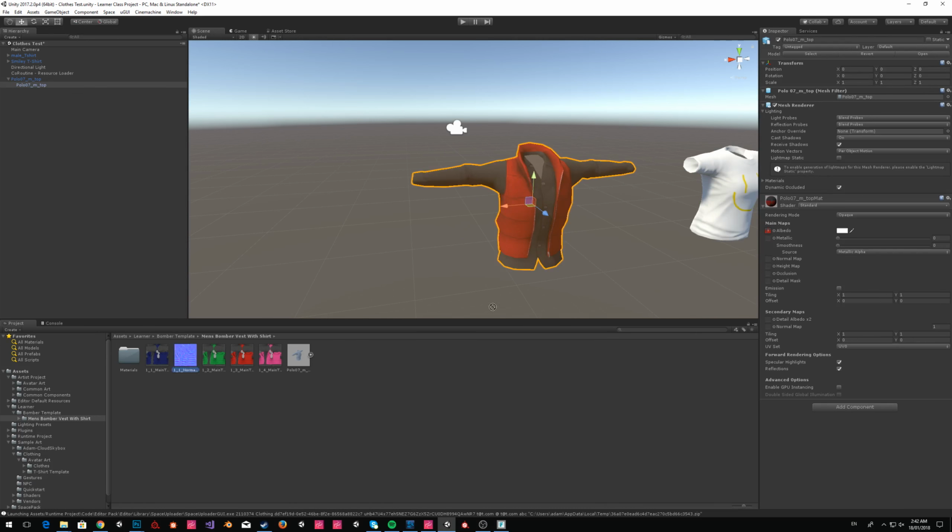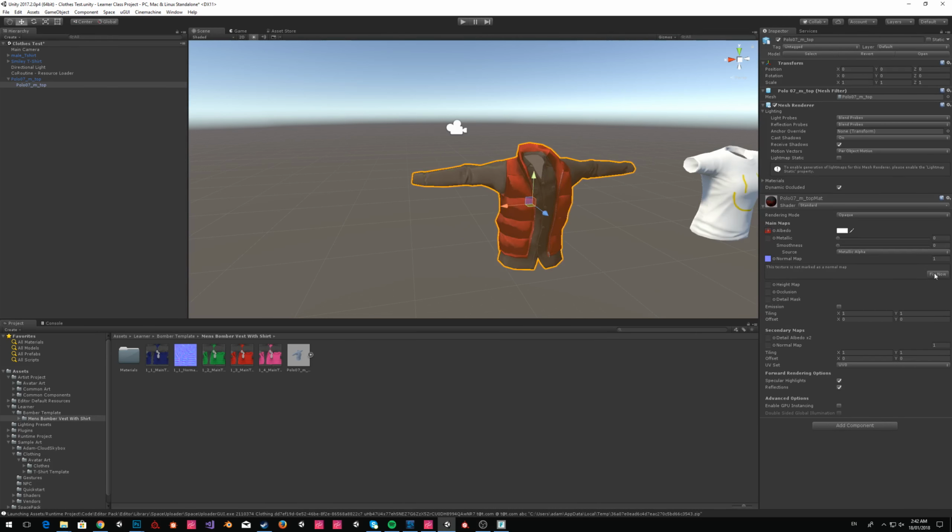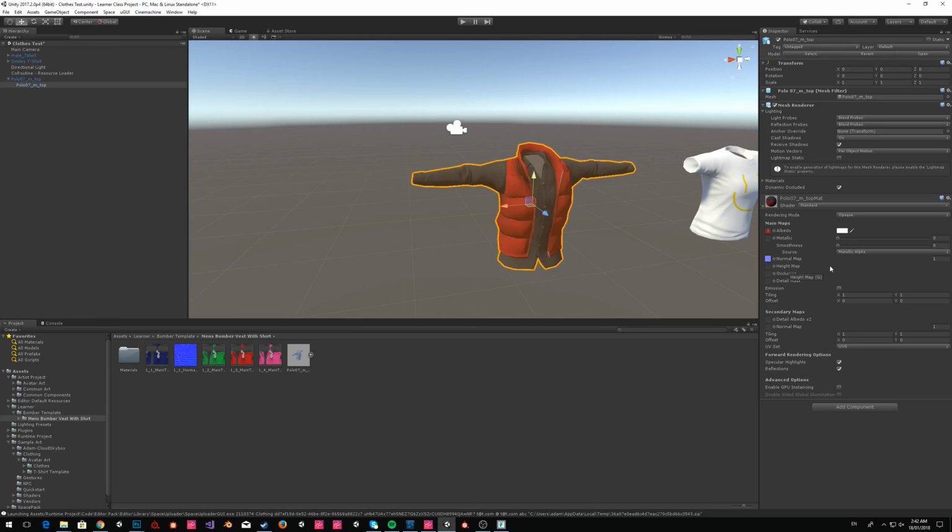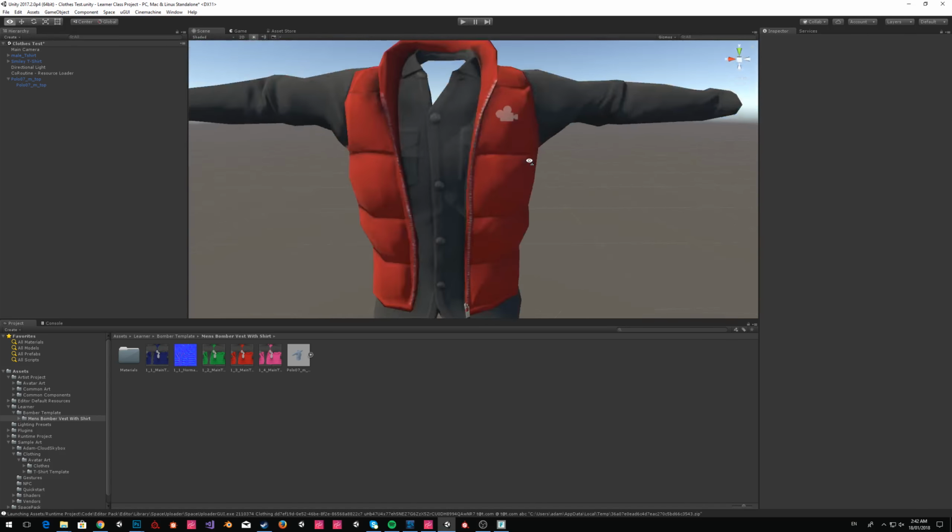This item was designed quite a while ago, so it doesn't have information relating to the sort of material properties, so you can't really tell which bits are metal, which bits are cloth, and so forth. So when we drag the normal map in, that's the bump map, you'll see this little warning that it's not marked as a normal map. Just click the fix now whenever that comes up, and then the bump information will come in correctly.